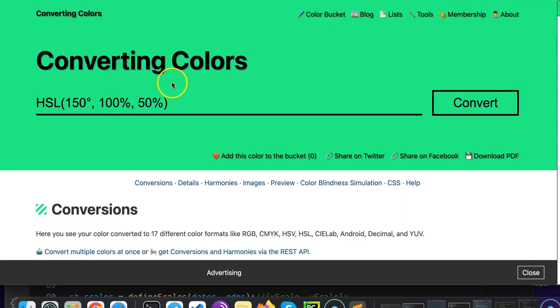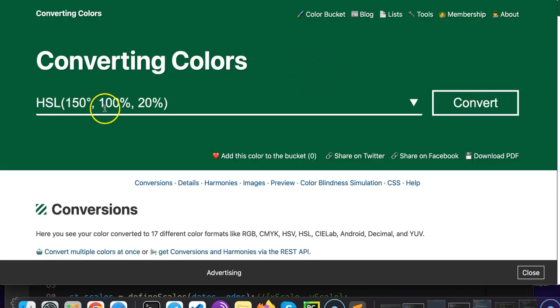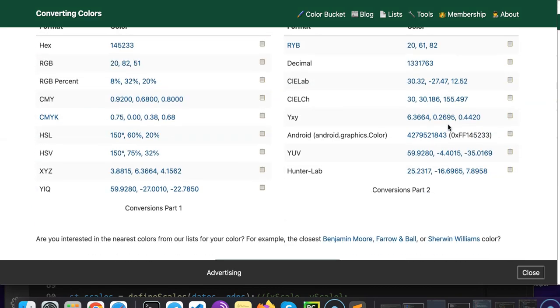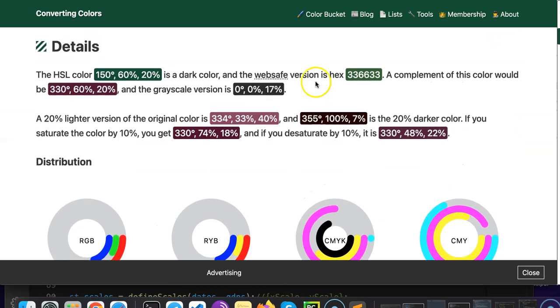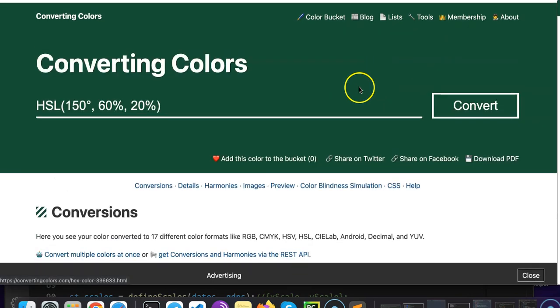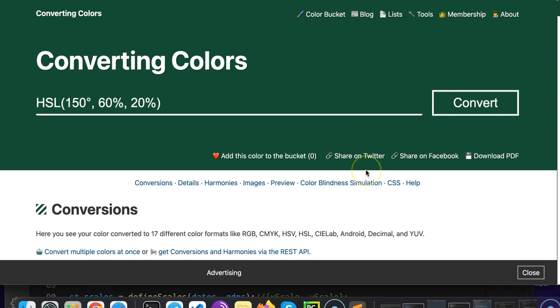I actually used this here. You can just change the value here and see different colors. Like let's change it to 20%, and you can see that you get another color. You can change, for example, the saturation to 60% and convert, and you can see that you have a different color over here. So here you can even see the web hex version. So for this HSL color, you can even use the hex color. Okay, let's go back now.